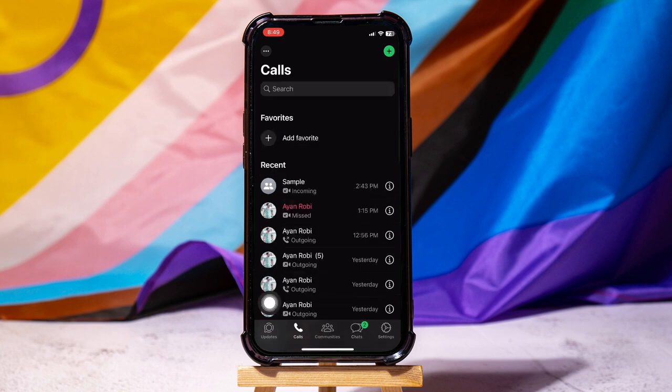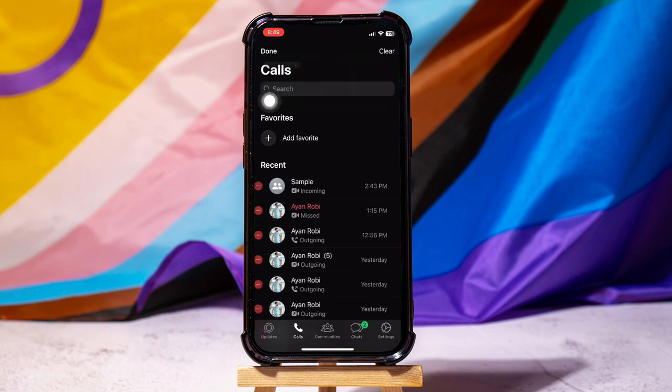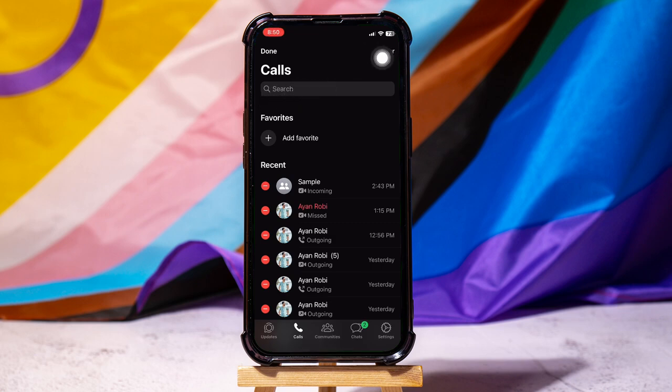Then, tap on this call icon at the bottom panel. Once you're in this page, tap on the three dots at the top left corner of your screen. Then, tap on Edit. After that, you need to hit the clear button at the top right corner.